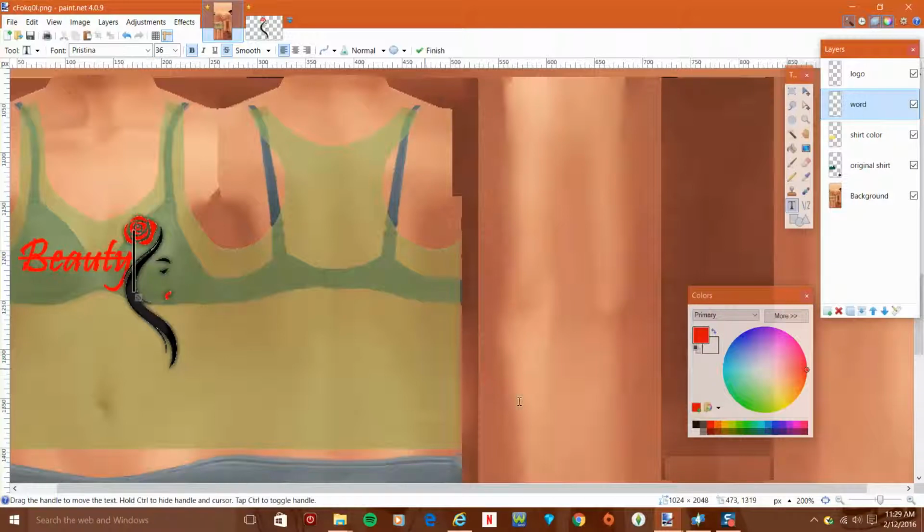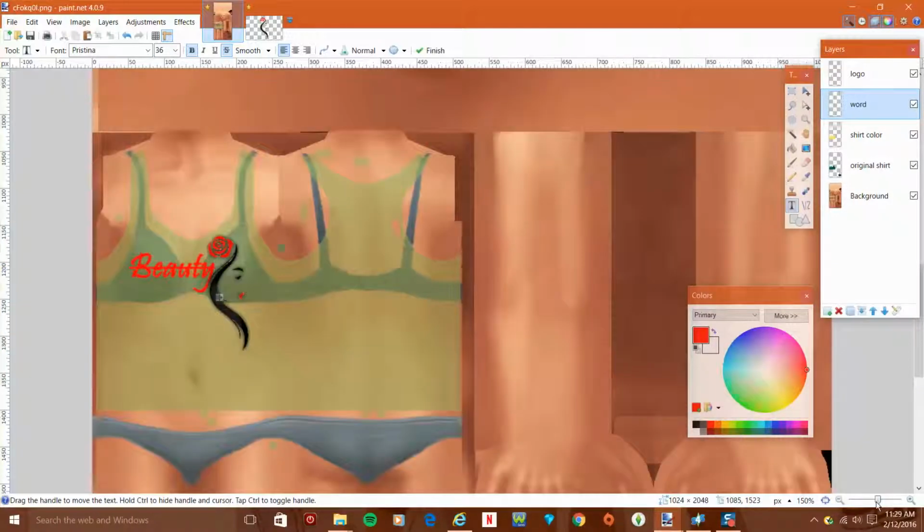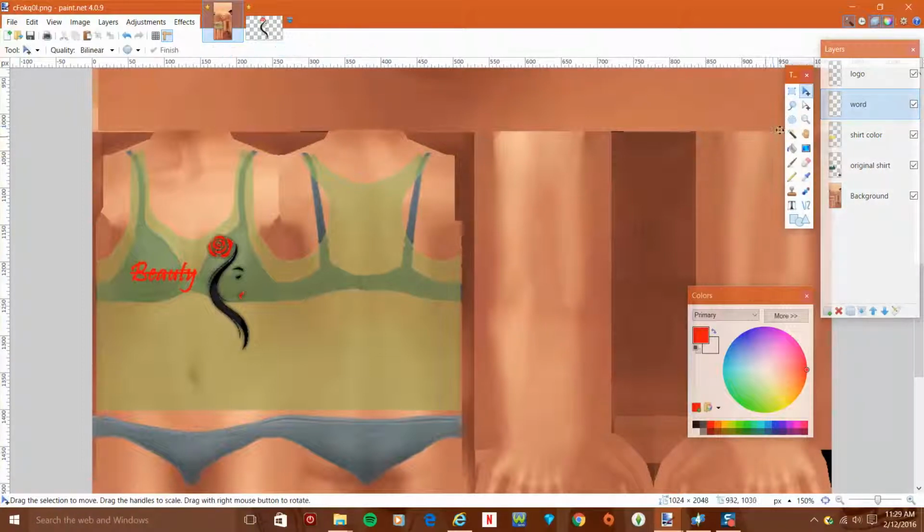Now what I'm going to do is take this out a bit, and I think that's a little too big with the font now. So now beauty directly in the middle. And then you would click anywhere else outside of that word, like you're creating a brand new word. And I'm gonna then click my selection.